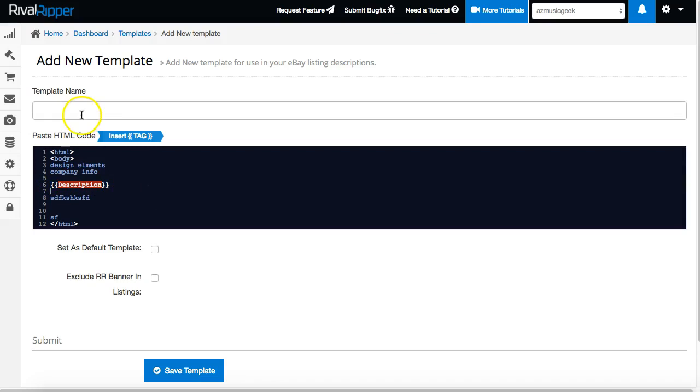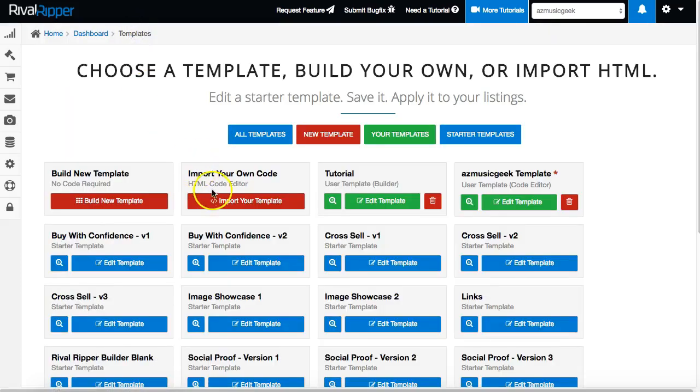So when you create a new template this way, you'll just want to name it, and if you want to set it as your default, you can do so, and then it'll show up first when you create a new listing. So that's for creating a custom template with your own code.